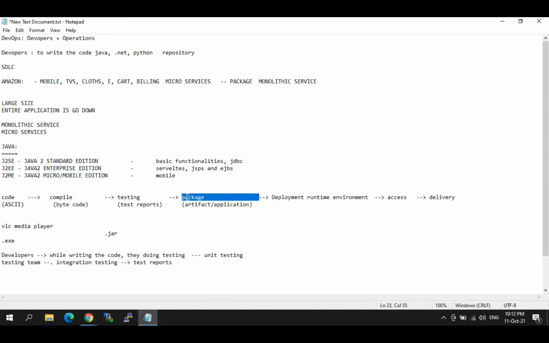Next, the package is ready. Now we need to move that package into an environment where the application is running. That environment is called the runtime environment, and the process of moving the package into the runtime environment is called deployment. One of the major day-to-day jobs of a DevOps engineer is deployments. Every day you are going to do some deployments.